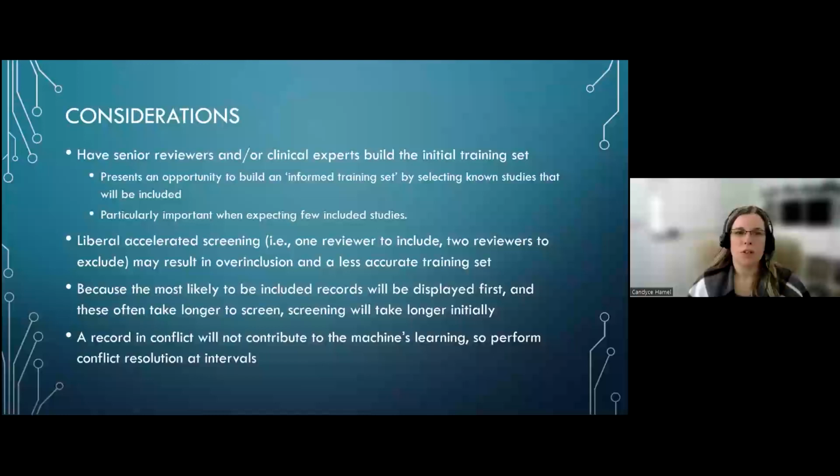When you're screening at random, some records you might notice are fairly quick to exclude. Excluded records are often quicker to exclude than included records, because for a record to be included, you really have to read through everything to make sure it checks all of your boxes. Whereas if you're excluding a record, it might be something in the first sentence of the methods where you can say, oh no, this is excluded.